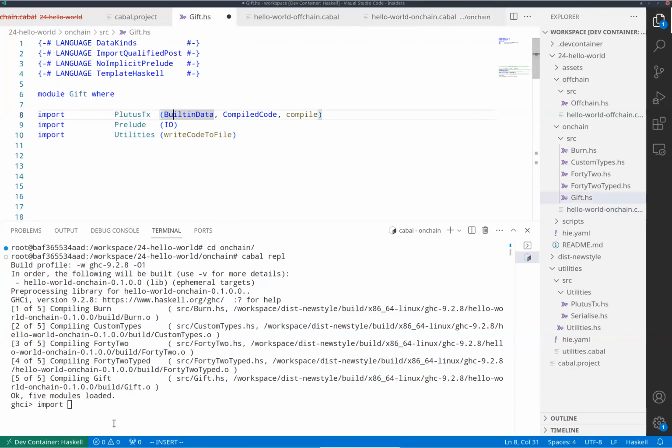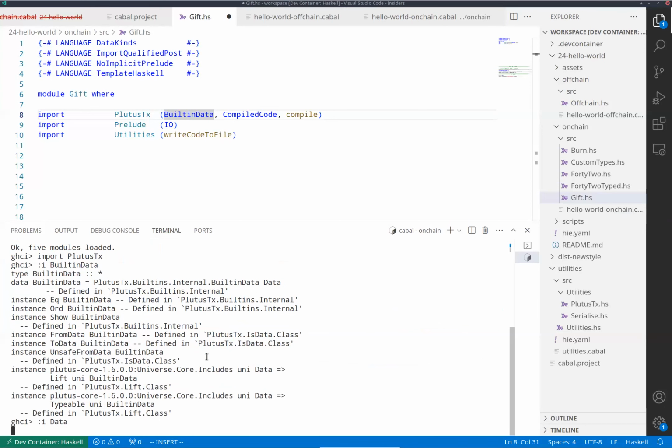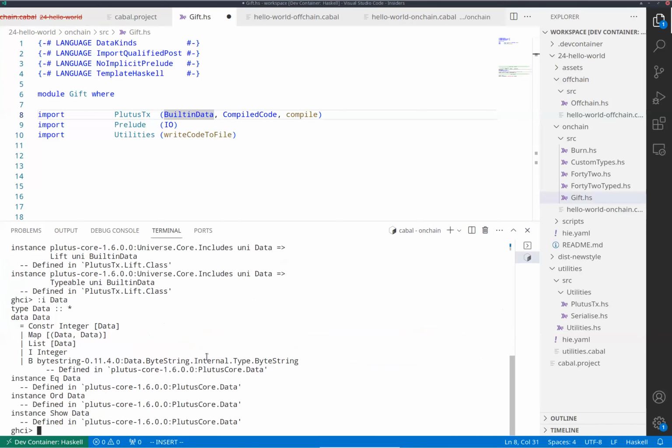Okay, and let me import this Plutus TX. Ask for information on built-in data. Okay, we see this is just a wrapper, basically. I mean, it's not a newtype wrapper, but it's like a newtype wrapper around something called data. So let's ask for data. Okay, and this is what I mean by arbitrary data.